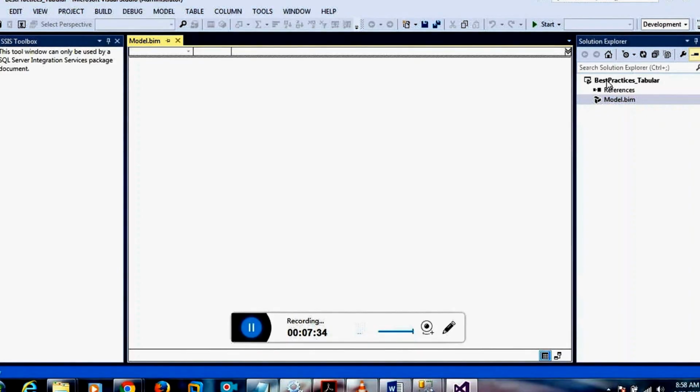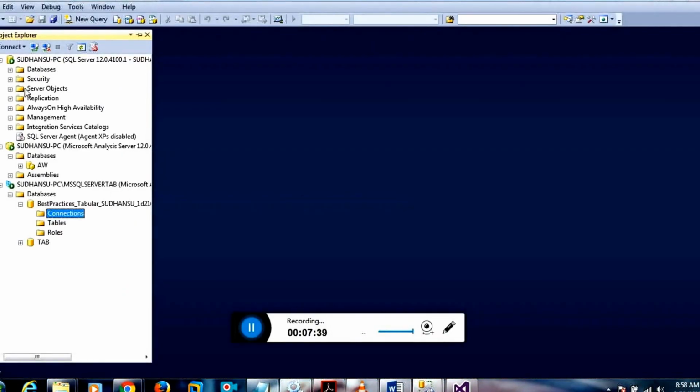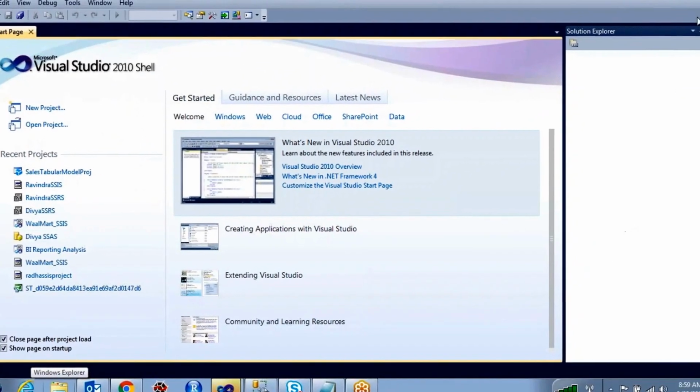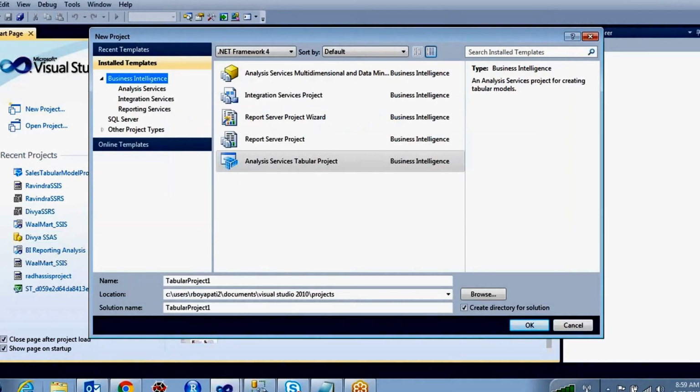Adventure Works, and Northwind database, and that Oracle database also. So I'm going to create a new project. If you want to create, you just click on the new project. Here I want to select the analysis services tabular project, and the project name I'm going to give Sudhanshu project. This is the default location it is going to save. Then click OK.